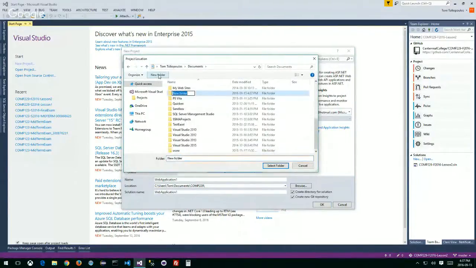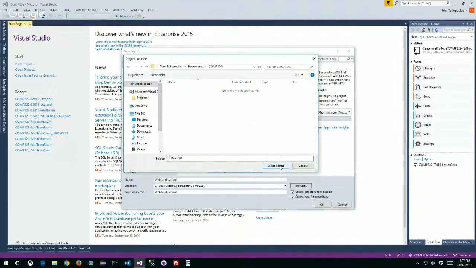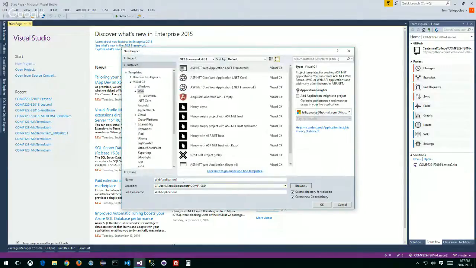I'll call it COMP1004. I had it on my other machine. There we go, and I'll select this folder. So this is where this is going to go. And we're going to call this COMP1004 Fall 2016, and it's lesson 2. Notice that I have Application Insights unchecked.